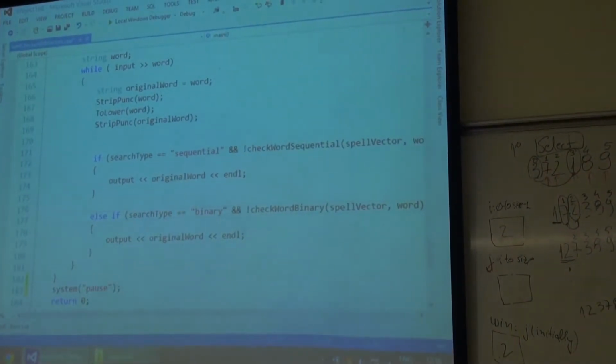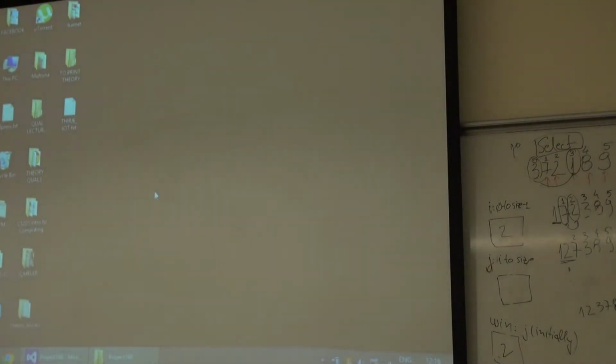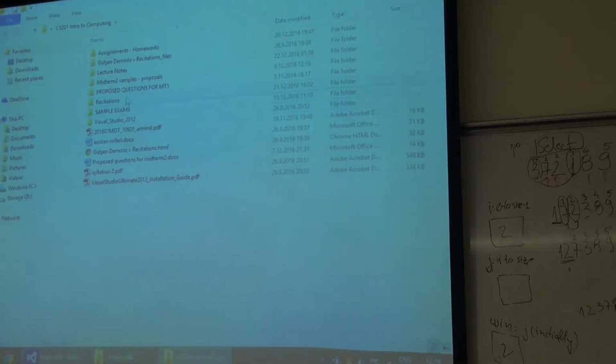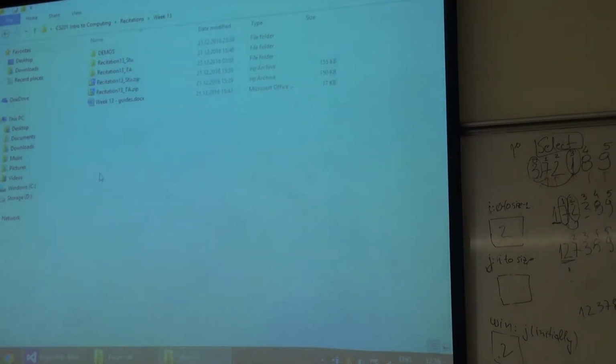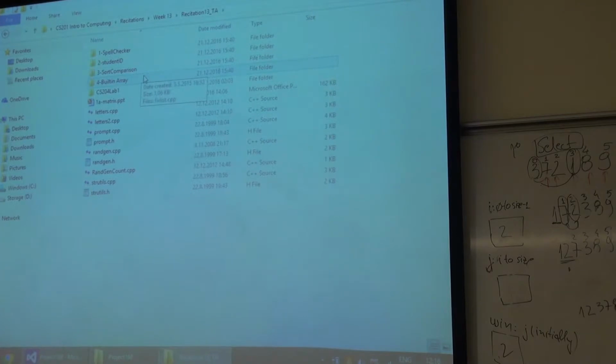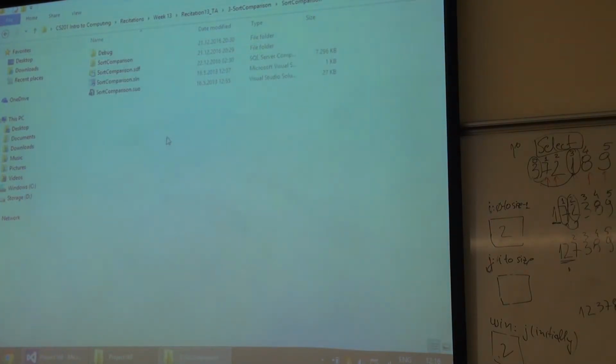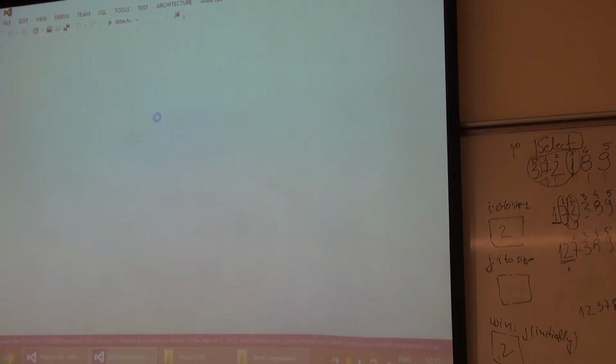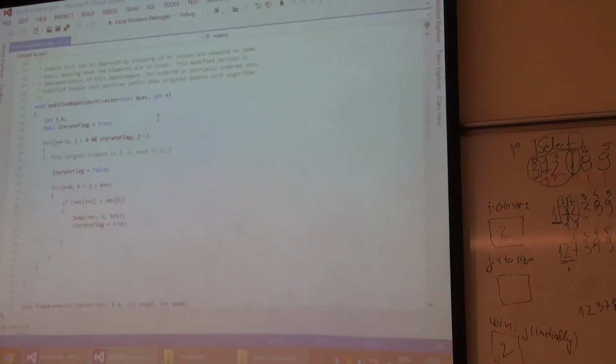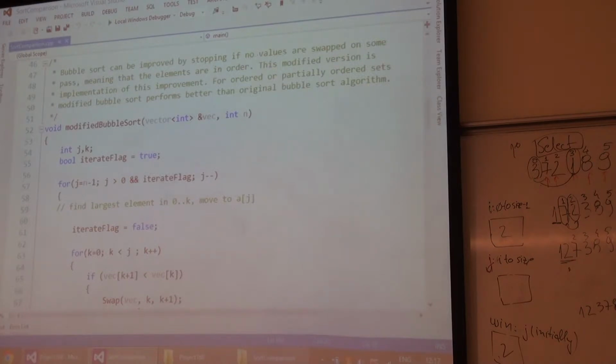Now let's go to the last example for today, which is called sort comparison. You can already open it as a solution. So I'm opening it. The code is here. We don't have to explain it in detail. I just explained the algorithms.